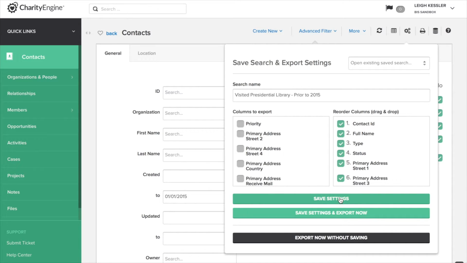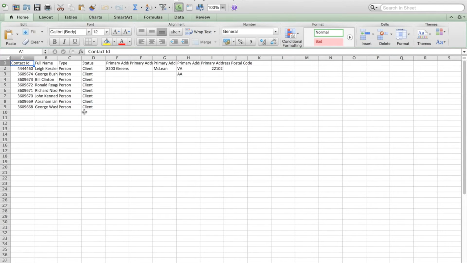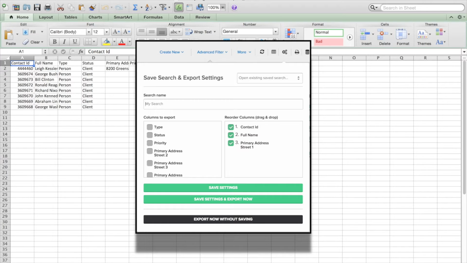Now we're going to go ahead and save the settings or save settings and export now. We're going to export this list. We download our file, and now we see our report right here, which has our contact ID, name, type, status, so forth, just like we requested. So it's a great way to build out the reports you need really fast without going into the query tool. This is the first step in what we see as part of our move towards really improving the ability to generate and create your own reports and exports directly from the listing section.